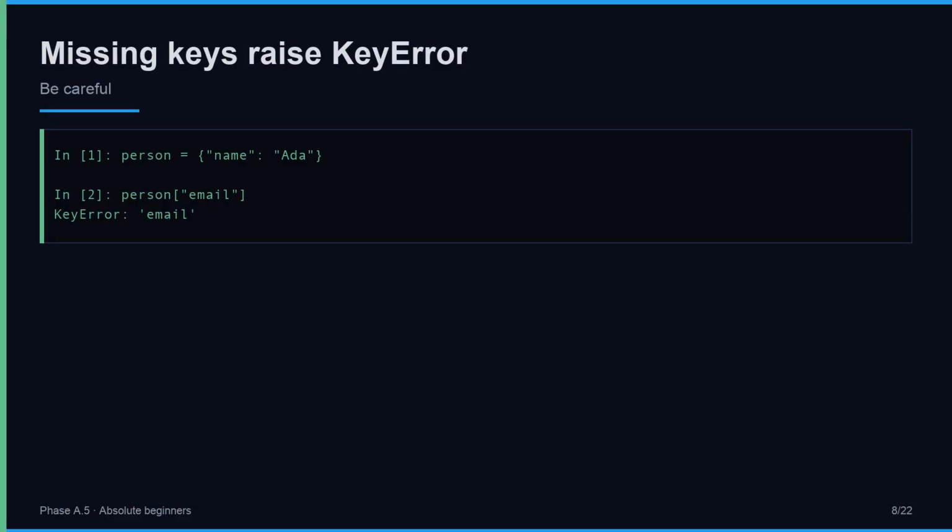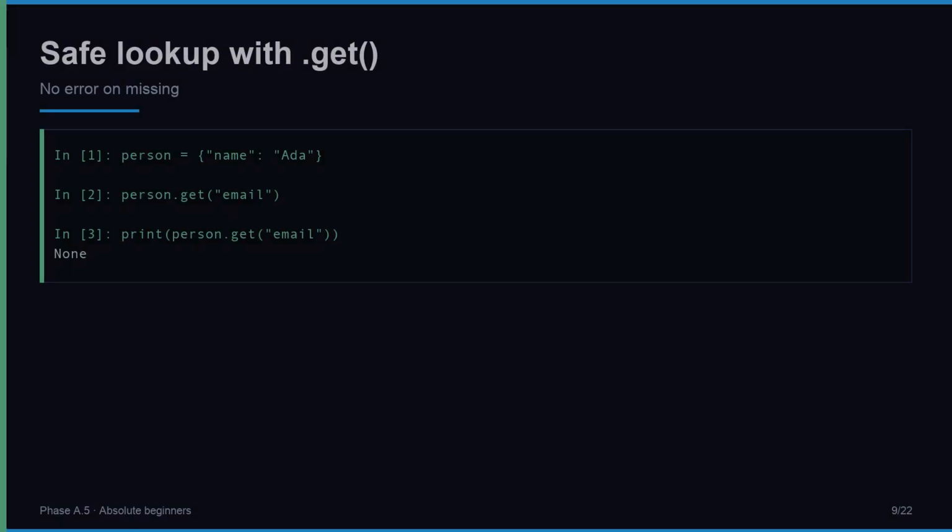What happens if you ask for a key that does not exist? Python raises key error. Here we ask for person square brackets email, but the dict only has name. There is no email key, so Python stops and tells you, key error email. This is important. Direct lookup with square brackets assumes the key is there. If it might be missing, you should use a safer way. That safer way is called get, and you meet it next. Missing keys are loud.